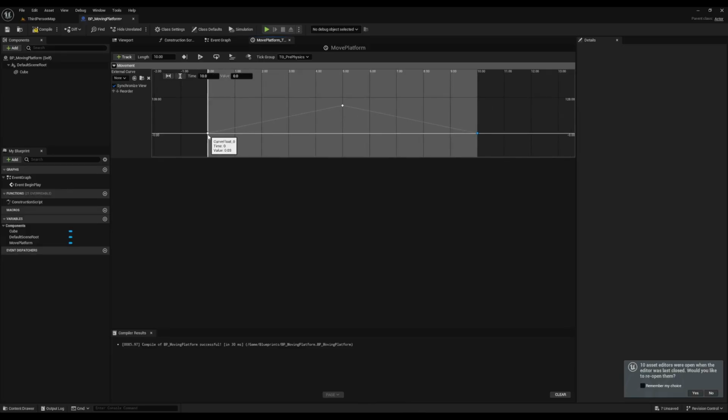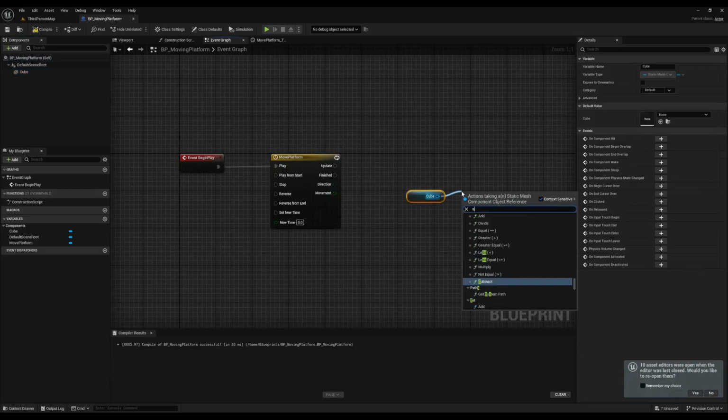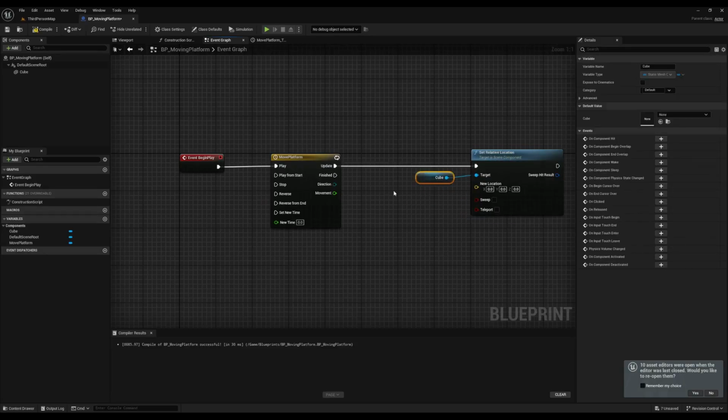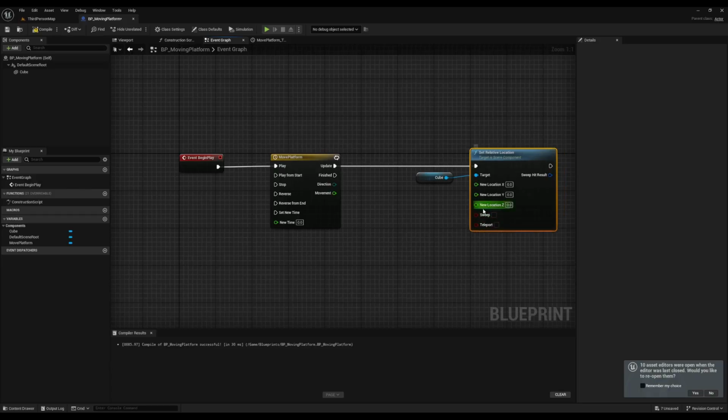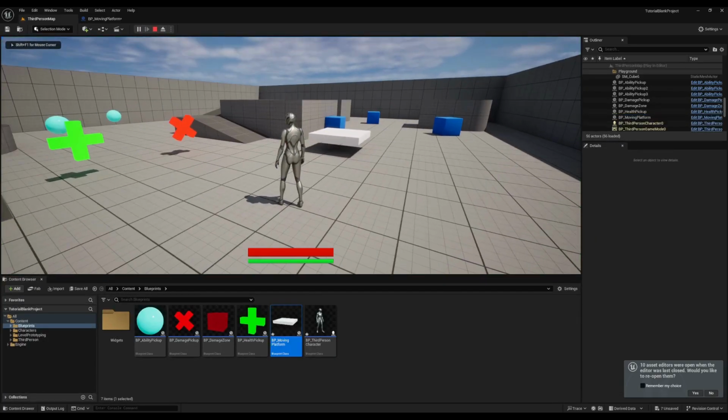So the idea is that the platform will move and then go back, and then we can set this to looping, so it'll repeatedly do it. And then we could do something like Set Relative Location, and then you could pick whatever direction you wanted. So if you wanted it to go up and down, you could plug it into the Z. So then this will slowly move up and down. You could do it that way.